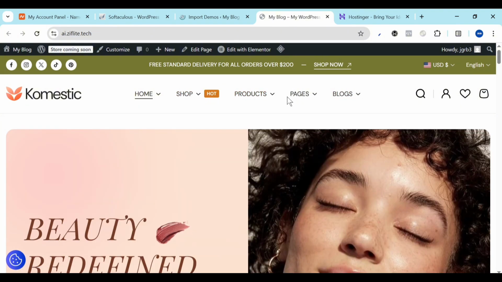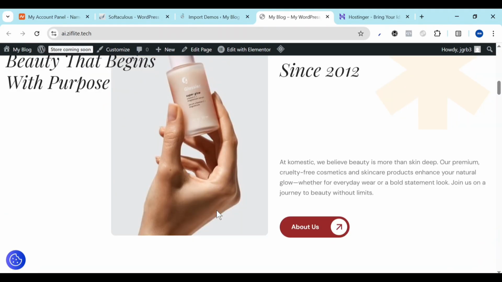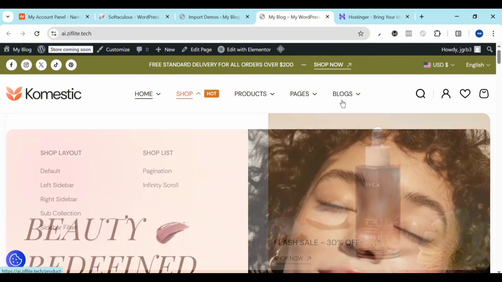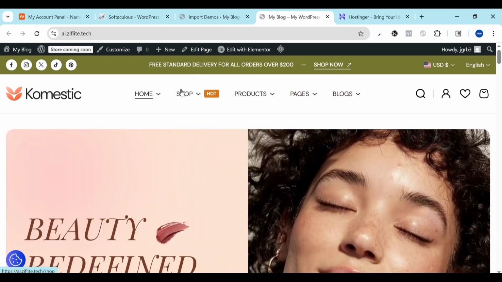So first of all, let me show you how you can edit this page and change some of the content, and all of that you could also apply to other pages of this website. But before we do that, I want to have a very clean menu here. I want to have a very clean menu here.